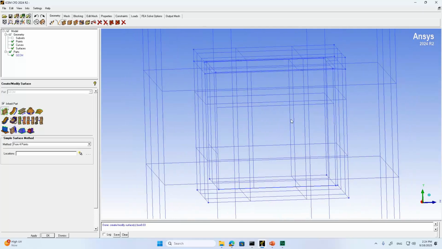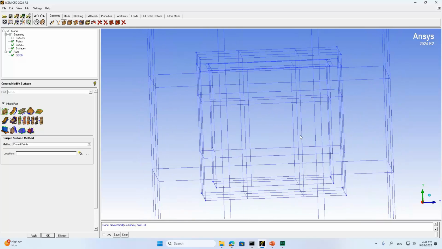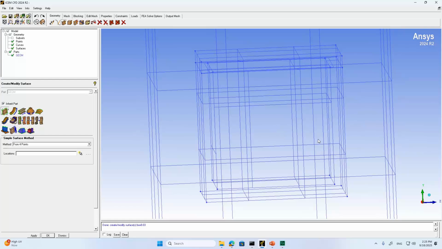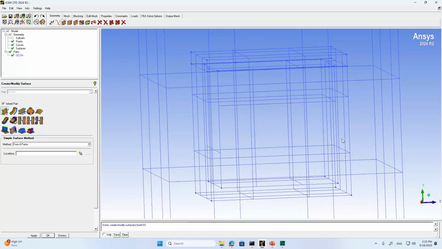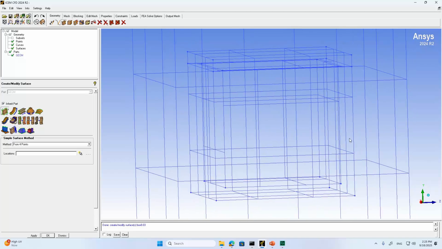I will need to create this water region, and let me think how to do that. Water region. Do I need to create a separate box? Or should I split this surface again? Probably split the surface. If I split the surface, yeah, that's probably a good idea.